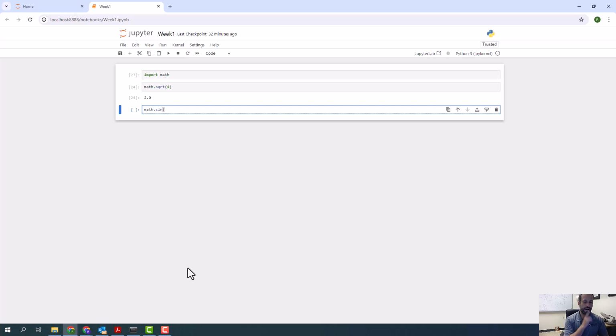Math.sine, okay, let's think about this. Let's compute the sine of an angle we know. Let's compute the sine of a 90-degree angle. And now let's ask the question, do we think it's going to be radians or degrees? So I'm going to do math.sine of 90.